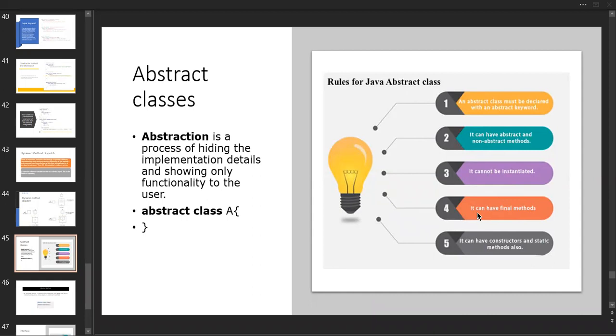And it can have final methods. Again, we are going to discuss that. What is final? Final can be declared as a constant, and final is also used for methods. What is the use of a final method? It cannot be overridden by the subclasses. And one more thing: if final is declared before the class, it cannot be inherited. These are the main things you have to remember.